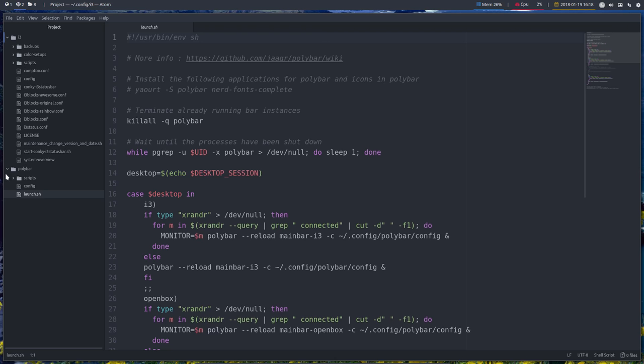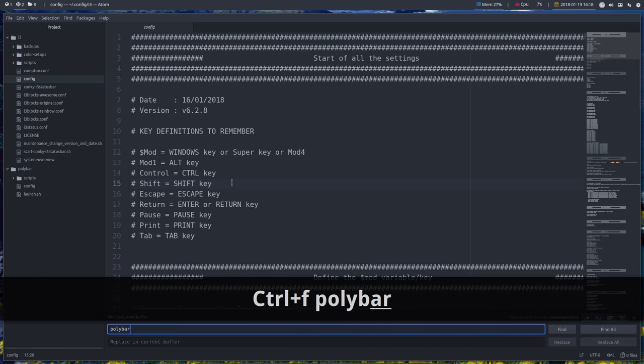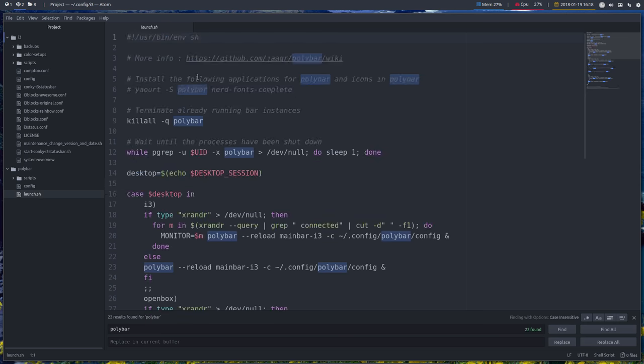Let's first start with explaining how this launch.sh works. So i3 has this line in here. We've seen it in one of our videos earlier on, Polybar. This line says execute always, no startup ID, and execute this launch thing. So what's in here?